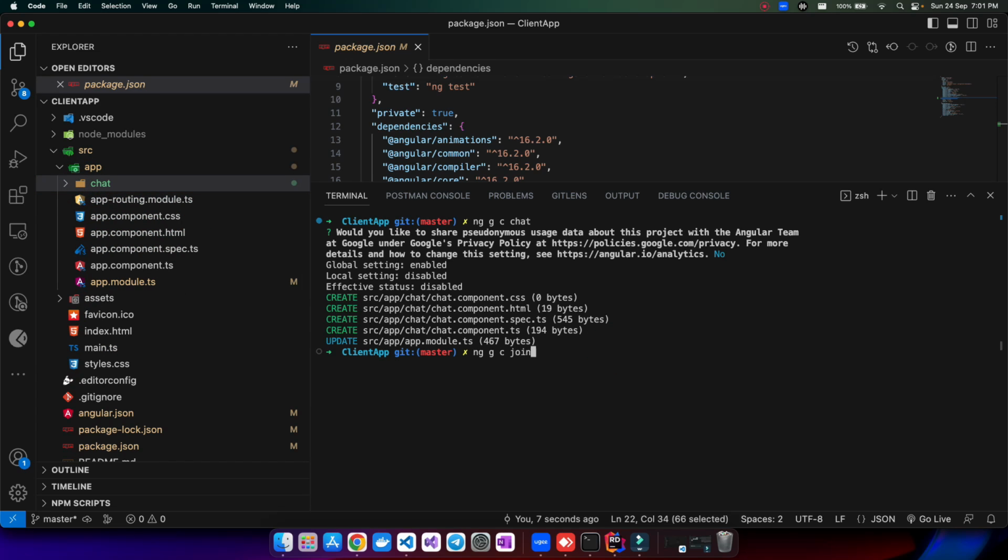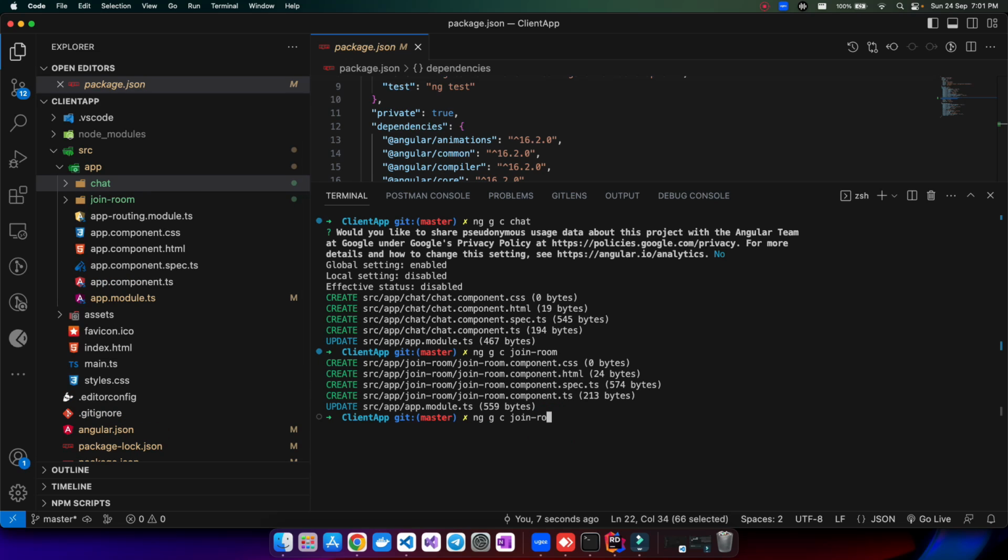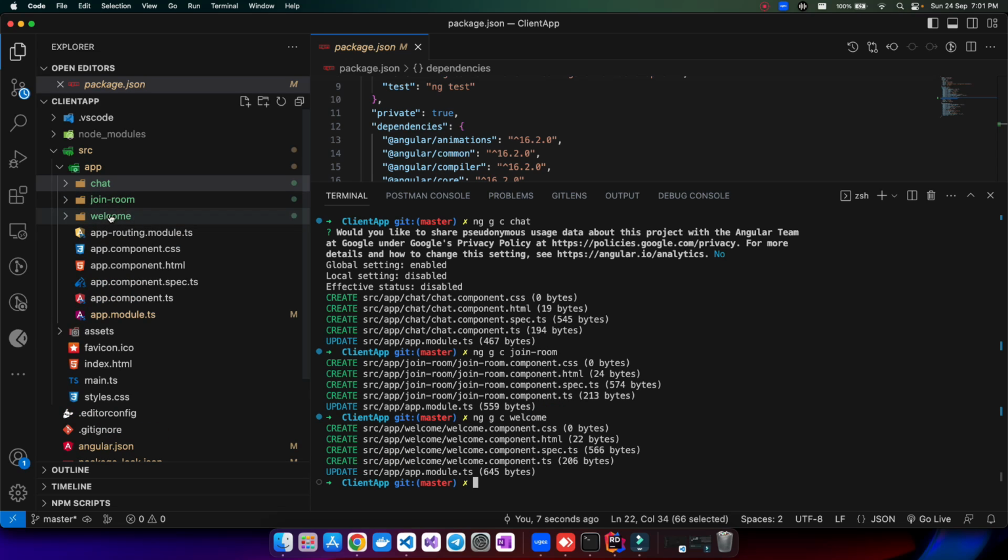The second one is join room. The third one is welcome. As you can see on the left hand side, I have chat, join room, and welcome page created. Let me also configure the routing for all these three components.